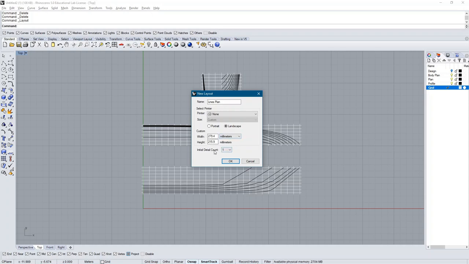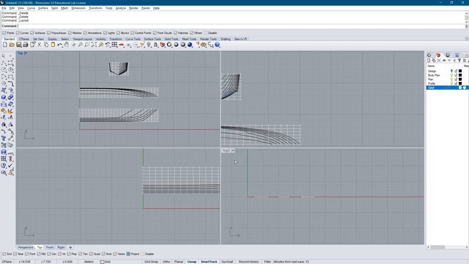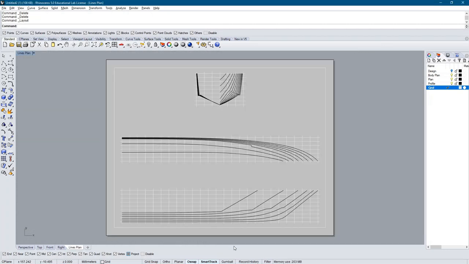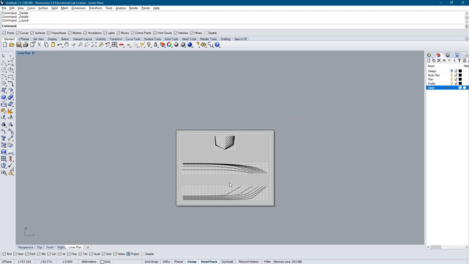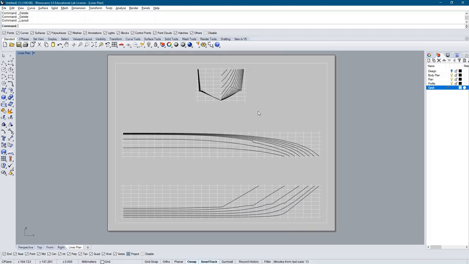And initial detail count, you're just going to want to leave that at 1. That means we'll just be using 1 viewport for our drawing, and click OK. All right, so it then creates this drawing for us. So if you want, you can adjust what you want to see in your viewport. I'm going to want to make this a little smaller so I can fit a title block down here and some text along the edge of this grid.